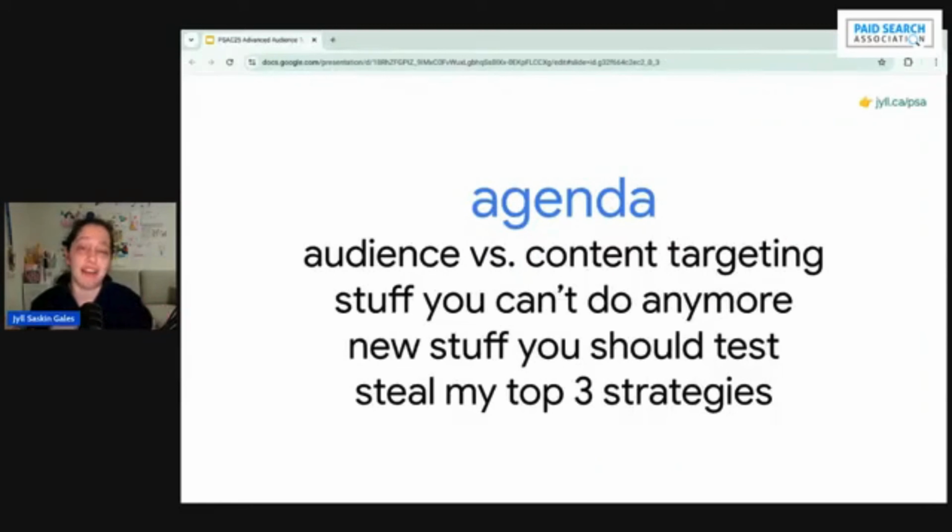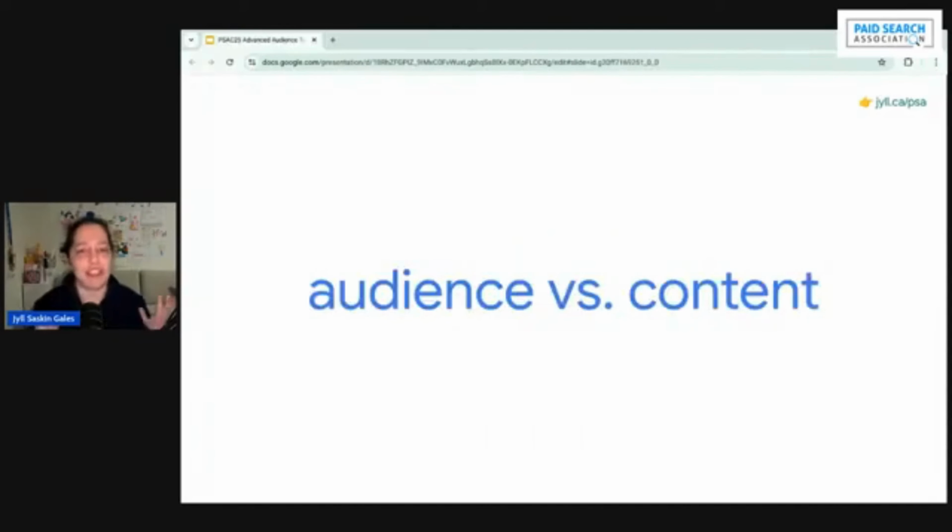So based on all that, here's what we're going to cover. I want to just do a quick level set to make sure we understand the difference between audience and content targeting, what the capabilities are in Google Ads. I'm going to share with you some of the stuff you can't do anymore that you may not have realized. I'm going to share with you some of the new stuff you should definitely test. And then I'm going to share my top 3 targeting strategies for you to steal in Google Ads. All right, so first things first, audience targeting, content targeting. What do we mean?